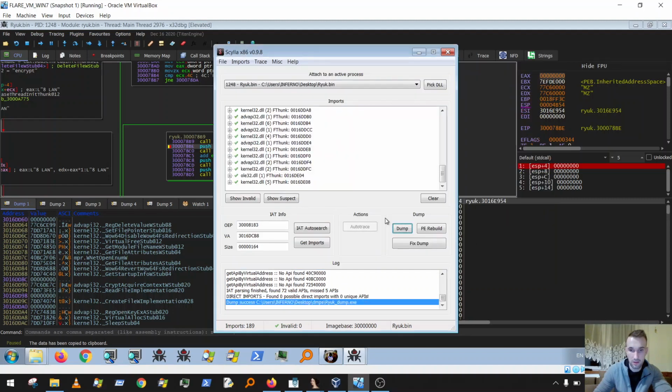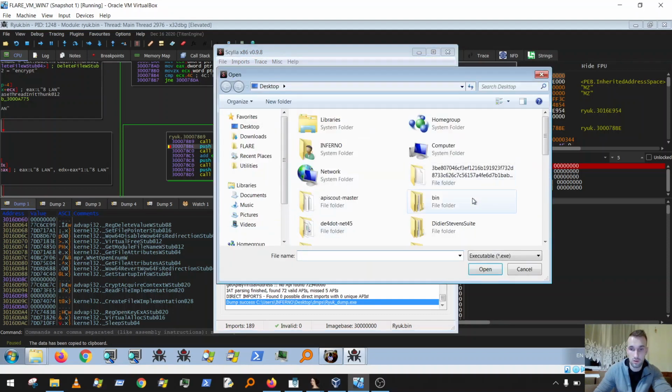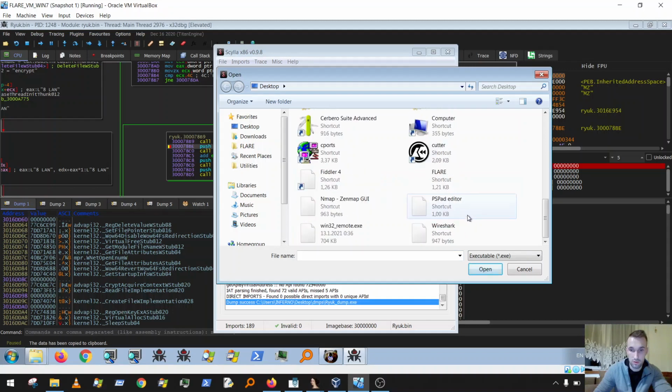Save. And now it's time to press the fix dump, and with the fix dump we locate our dumped sample, what we previously did, and we will repair it with our located imports, and basically Scylla will create a new section which is import section, and it will fill it with the information with these imports, these APIs functions. Fix dump, locate our previous dump.